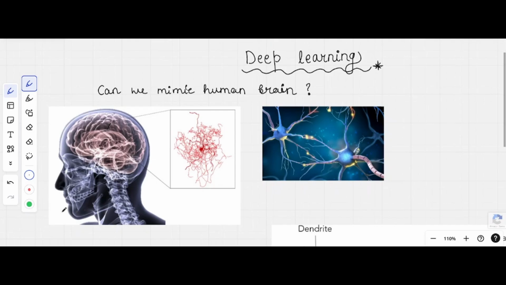So let's first understand what was the inspiration behind deep learning. Scientists had a very basic question: can we mimic the human brain in any way? Is there any way through which we can make our machines intelligent like human brains so that they can take decisions on their own? Can we provide the decision making capability to a machine just like humans have? They wanted a way through which they can mimic how a human brain works.